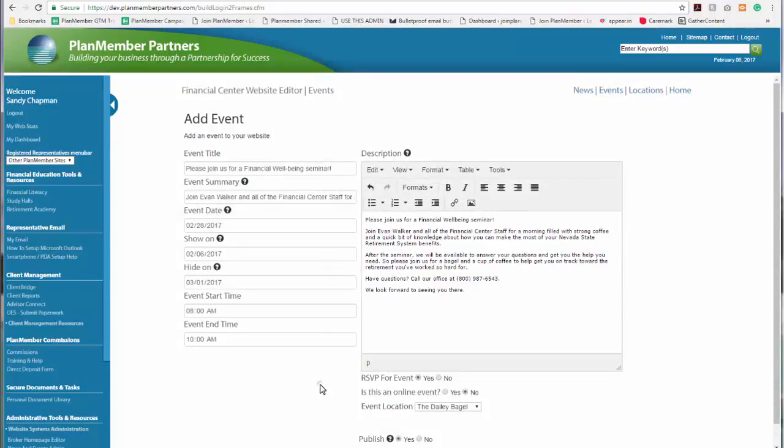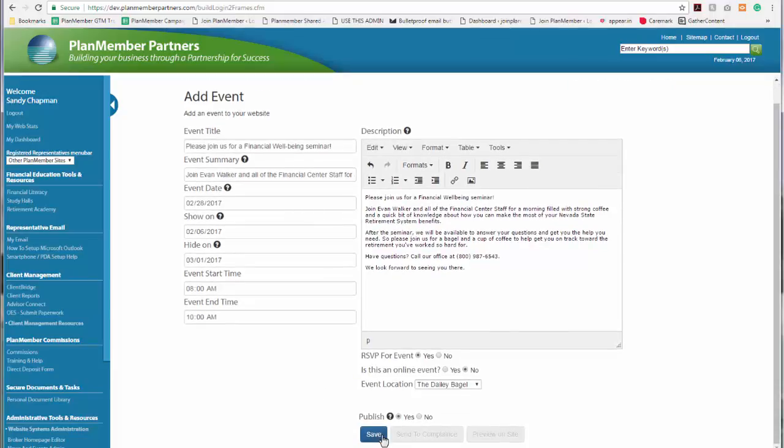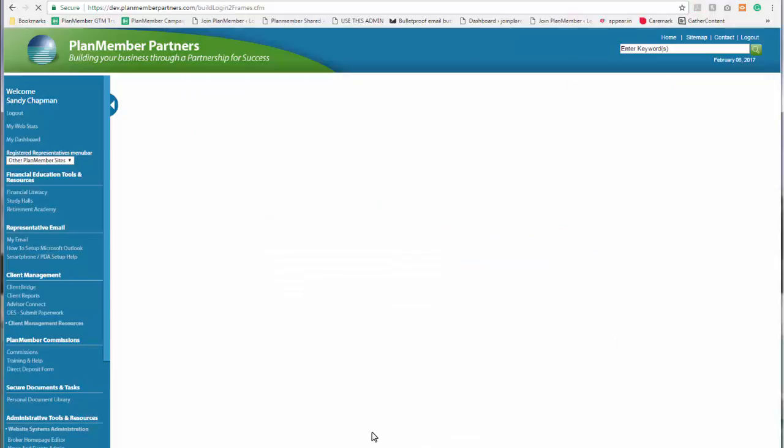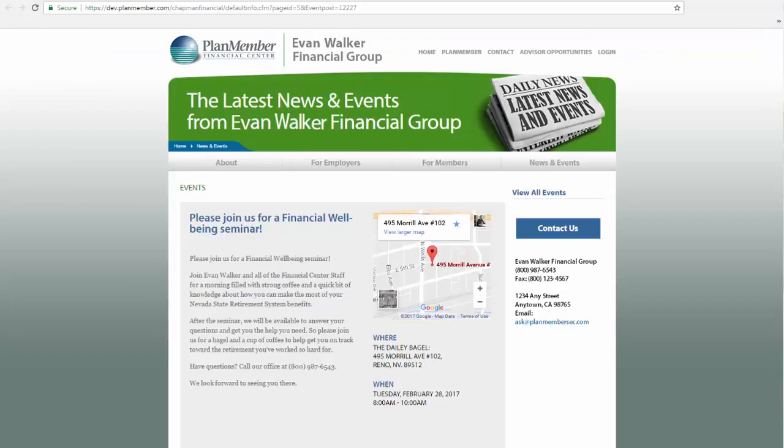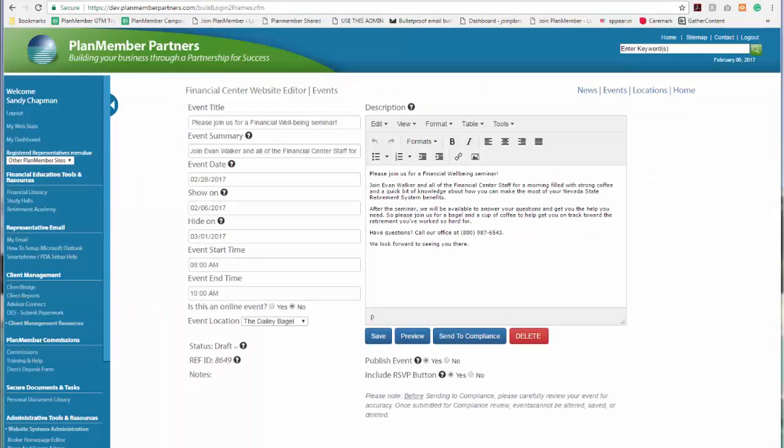Lastly, choose to publish your event if you like. The Publish option within the Events Editor works the same as it does within the News Editor. Finally, hit Save to keep a copy of the draft. Previewing the event will show you what it would look like should compliance approve it. Once the event is ready to send to compliance, you can select that option.